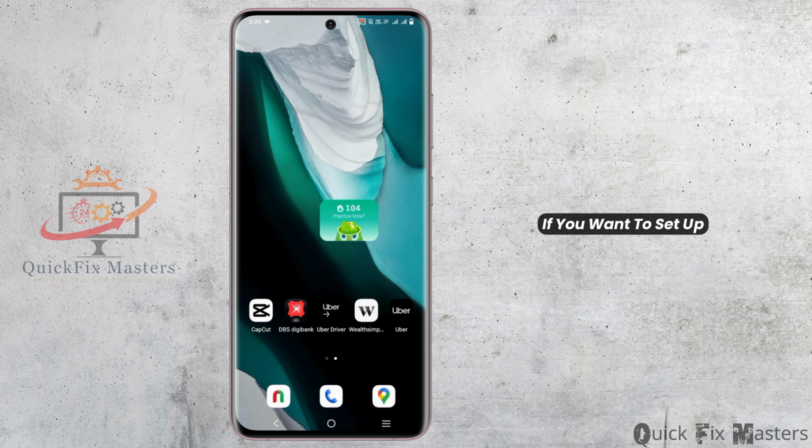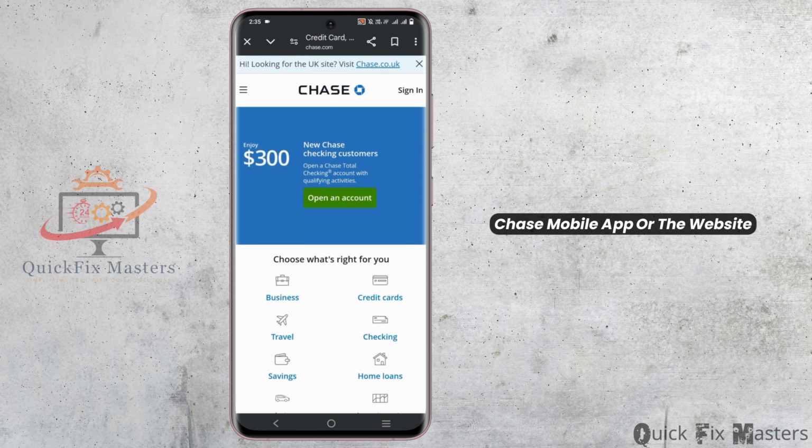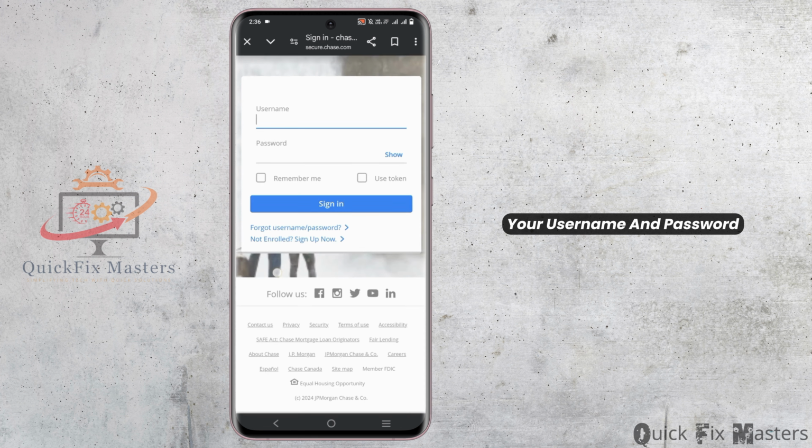If you want to set up automatic payments on Chase, here is how you can do it. First and foremost, head over to the Chase mobile app or the website. Once that is done, you can log into mobile banking or online banking. In order to do so, tap on the sign in button and provide the credentials. This includes your username and password, and tap on sign in.